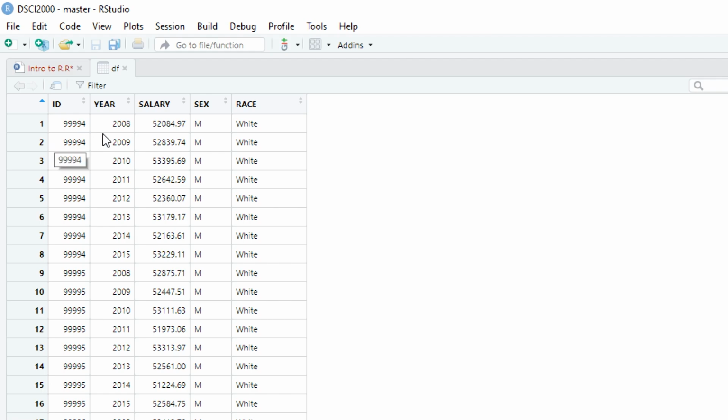This is a table consisting of people's salaries over multiple years. Each person is uniquely identified by an ID, and the year is a unique identifier for the value here, which is the salary. So these data are tidy. The composite primary key, which uniquely identifies every row, is the ID and the year. So the ID and year constitute a composite primary key for these data. I'm just going to close this right now.